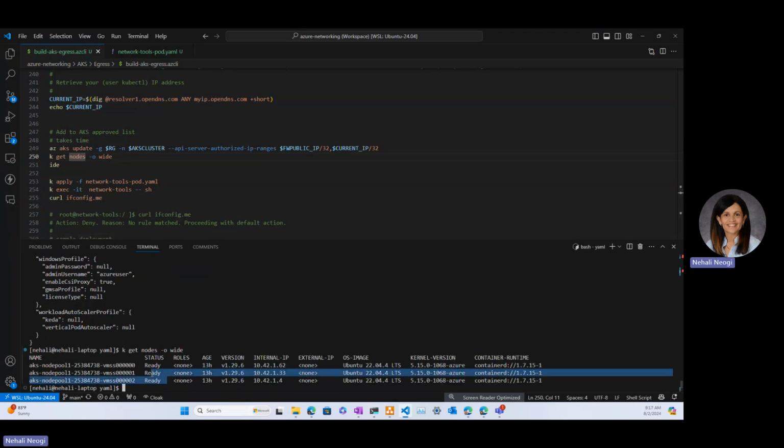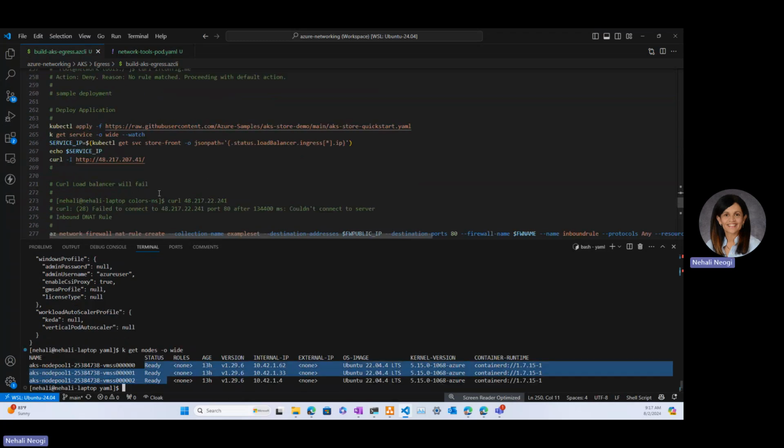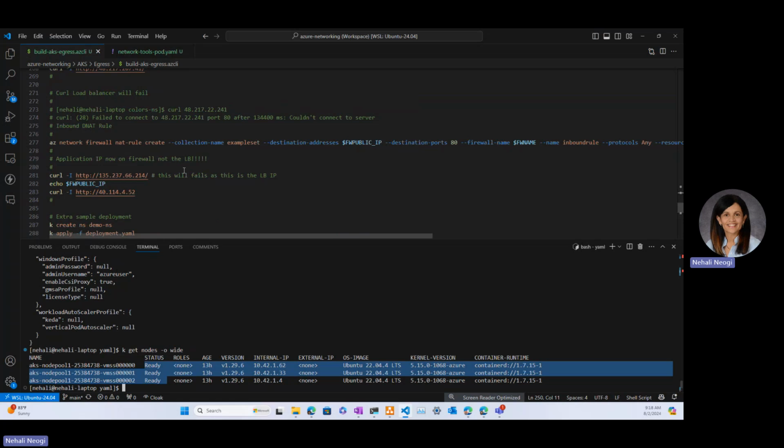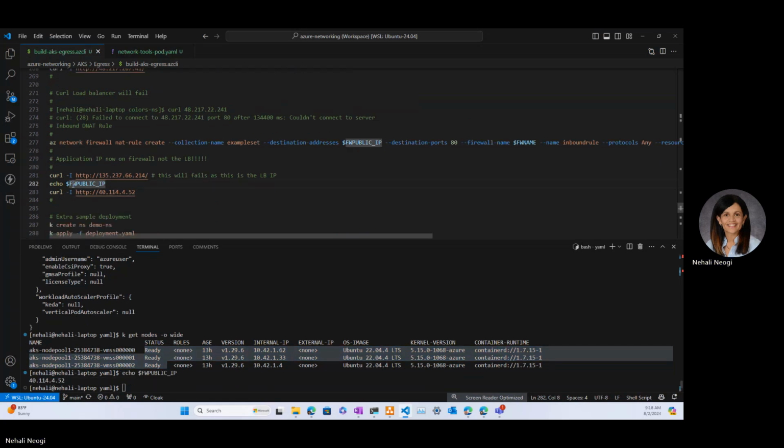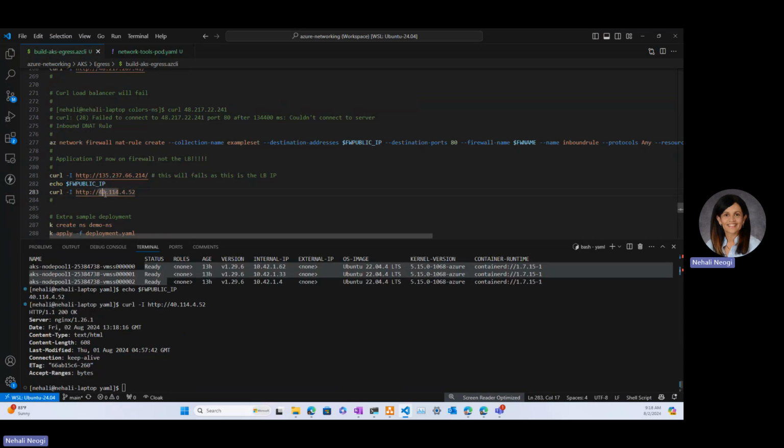And now they all look ready. All right. So I thought that was an interesting scenario to check out. So now let's go see what our firewall public IP is. And that's our firewall public IP. And now let's hit it.